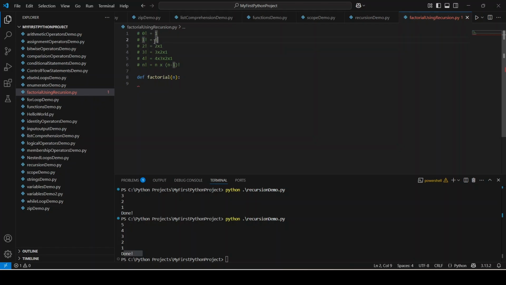We don't need to reach 0 programmatically, but there is a chance the user may give 0, so we have to handle that as well. So consider that as a base case. So if n is equal to 0, or it might be 1 as well, right? In these two cases we should get 1 only. So we will simply return 1, so that we will be doing the calculation.